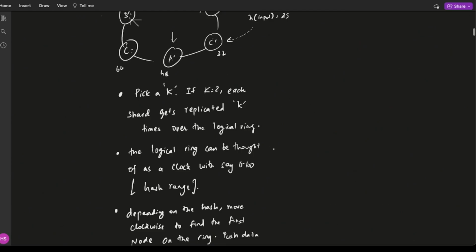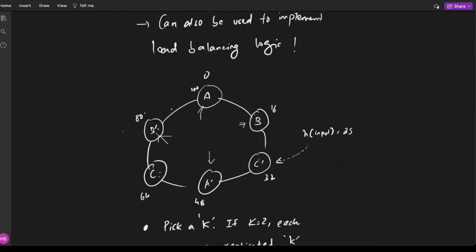And the logical ring can be thought of as a clock with, let's say, the range from 0 to 100. So in this case, let's say this section is from 0 to 15, this section is from 16 to 31, this section from 32 to 47, and so on, all the way to 100. Now, if I get some input, so let's say the hash of some input, I will obviously mod it with respect to 100.